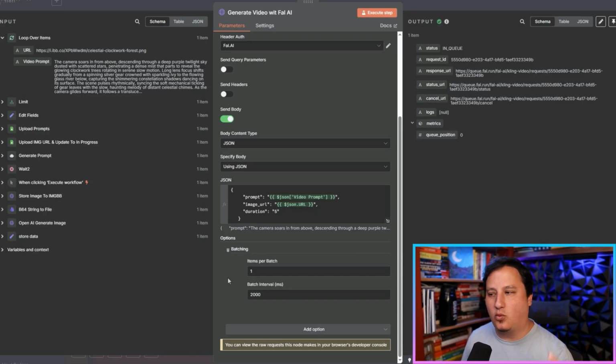I wanted to batch one at a time, and then I wanted to do it every like 2 seconds. I don't want it to go boom, boom, boom, boom, boom, one after another. I want to give it just a little bit of a pause before it runs through the next one. So it sets a status of in queue. It has a request ID, a response URL, the status URL, and the cancel URL.